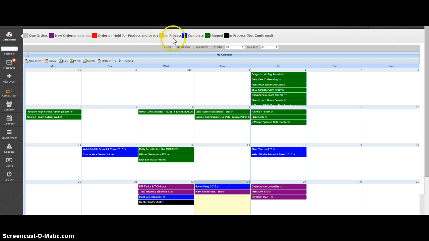or put the order on hold for a product or art. Look at the orders in process. The order is complete and you need to ship it. And black means if the order has been put on hold. Once we go from there, you're able to search new orders or any order by name or order number.